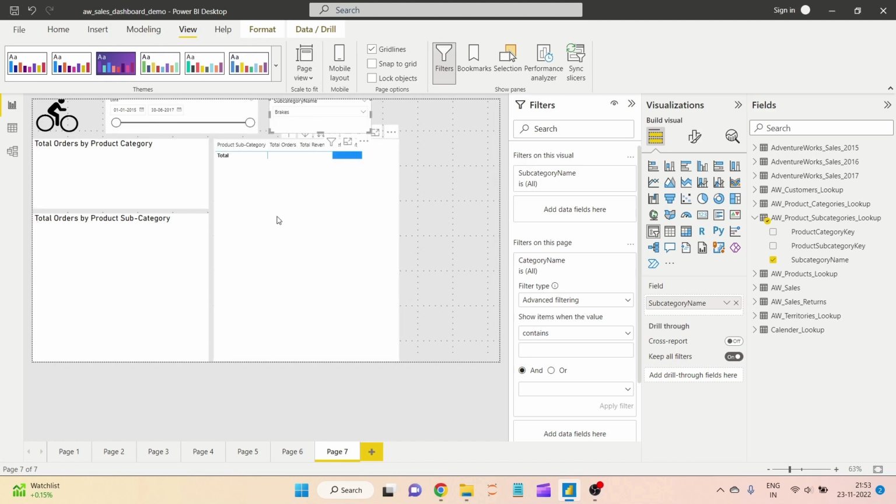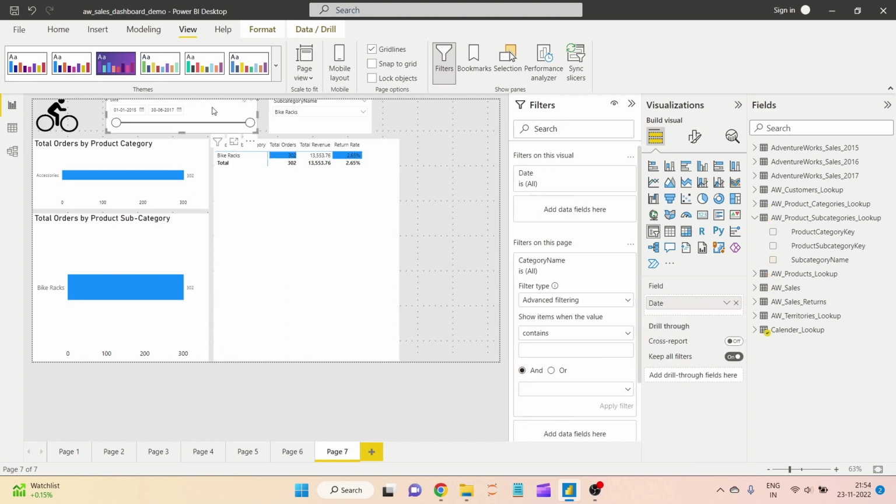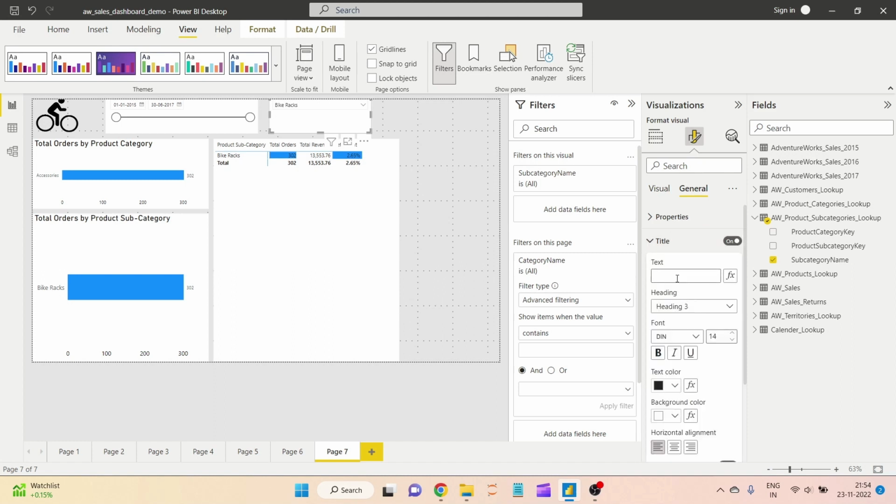I will increase the date range. Okay, there is nothing for this one. Let's select bike racks. You see, for the bike racks we have the data. So this is how you can use the slicers, and there are many formatting options as well. One important option is the slicer header, which we really don't need for the date because it is obvious that we are using the date here. For the subcategory we will remove the slicer header, then come to the title, turn it on, and say product subcategory.